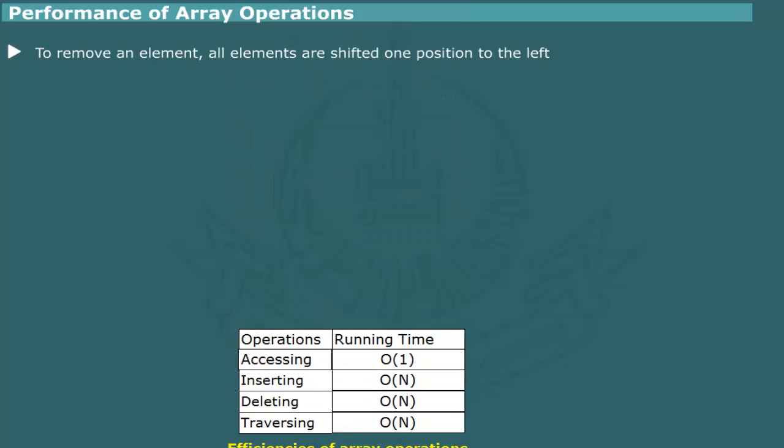Performance of array operations. We have already seen that the time efficiency of access operation is O(1). Let us examine the running time for deletion, insertion, and traversal operations. As discussed, in order to remove an element from the array, all elements to the right of the element being considered are shifted 1 position to the left. Thus, if the first element is deleted, there will be altogether n-1 shifts for an array of size n.